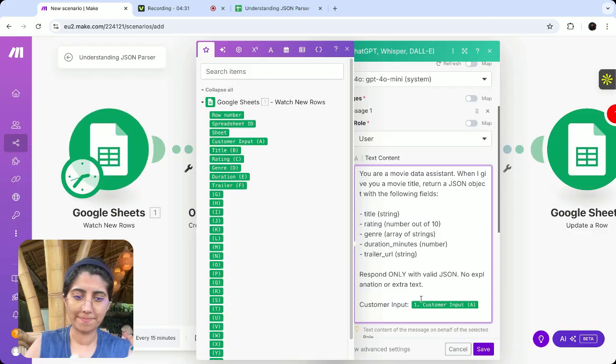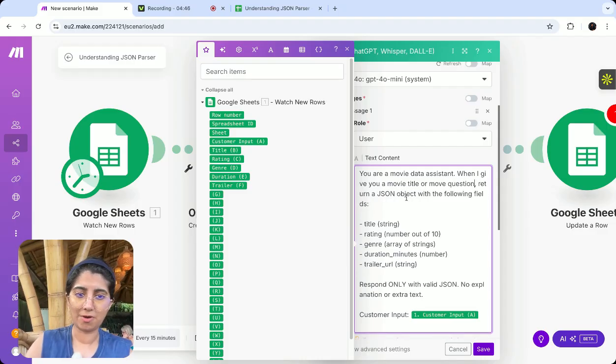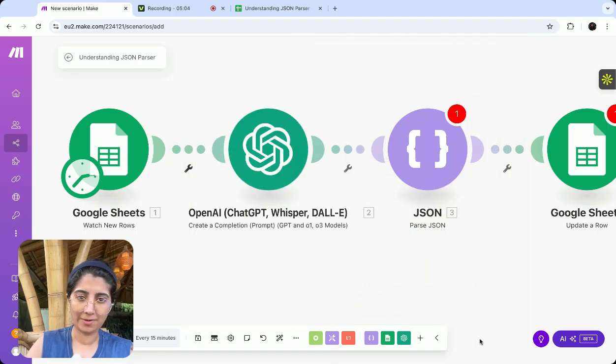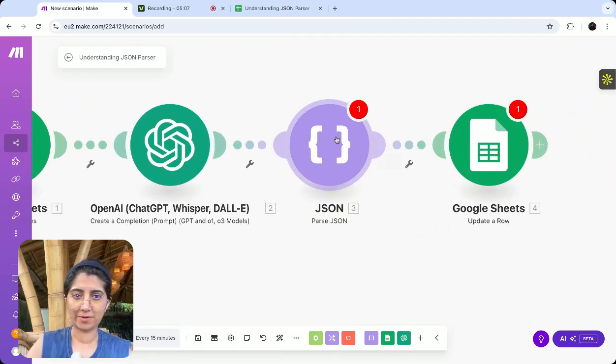This is the customer input, and based on this, I prompted it: you are a movie data assistant. Whenever I give you a movie title, return a JSON object with the following fields. JSON is just a way to segment the data, essentially. So it will return the output in this format. I would also say something like: return only a valid JSON, no explanation or extra text, because it does that literally all the time. Click on Save.